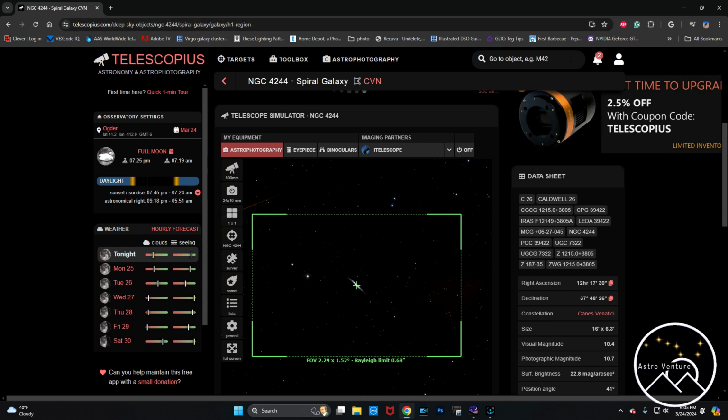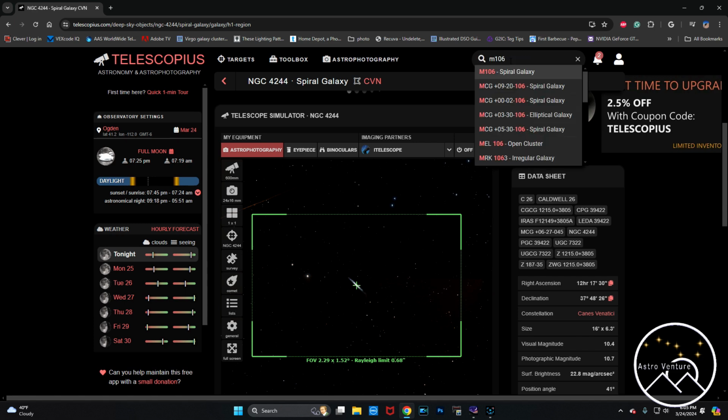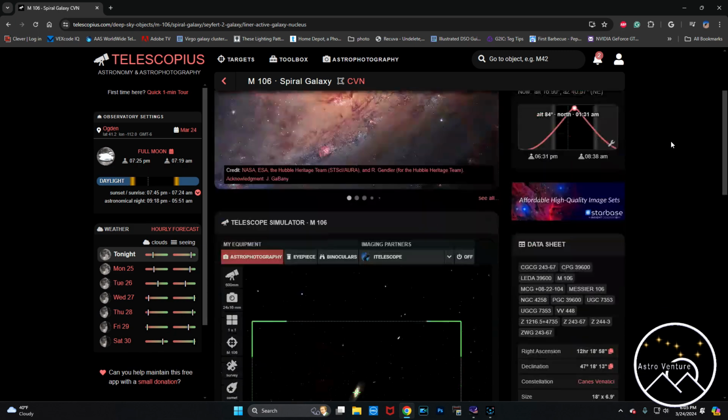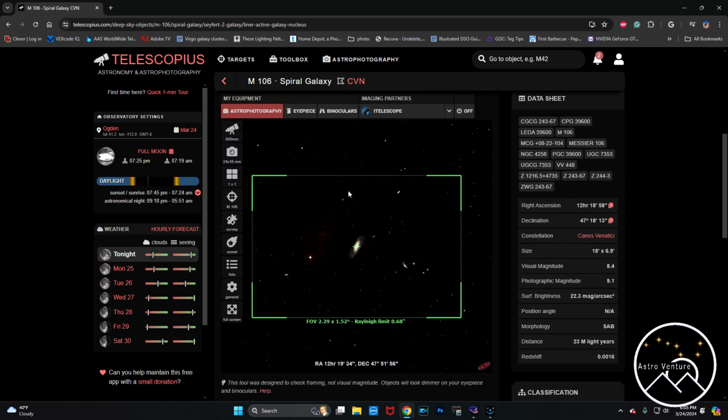Next one, let's jump over to M106. I could not find a name for M106. It's a spiral galaxy. This particular one has some good size to it, 18 arc minutes across, so again a little over half of a full moon, by 6.9 arc minutes, so we'll call it 7. It's got some decent size to it, however it's a little more on the fainter side of magnitude.